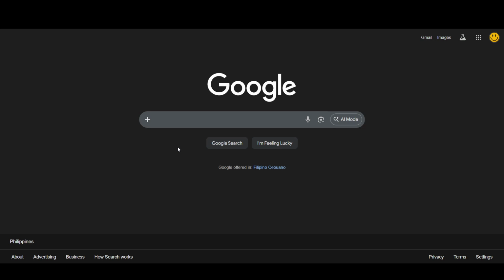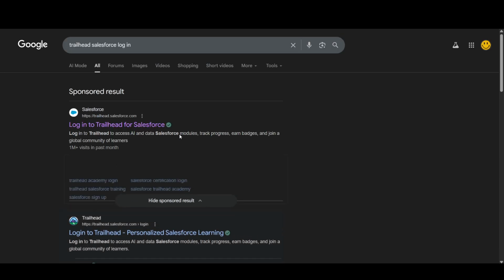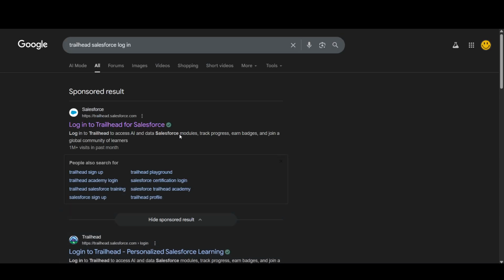Start by opening your browser and heading to Google. In the search bar, type Trailhead Salesforce Login. This is the quickest way to land on the official Trailhead entry point without memorizing URLs. In the search results, look for the link that says Login to Trailhead for Salesforce and click it. If you're prompted to sign in, continue with your preferred Salesforce or Trailhead account so your progress and access carry through the rest of the process.